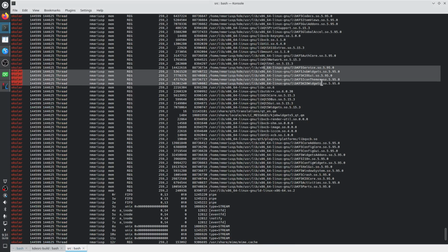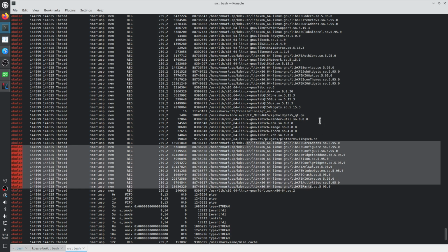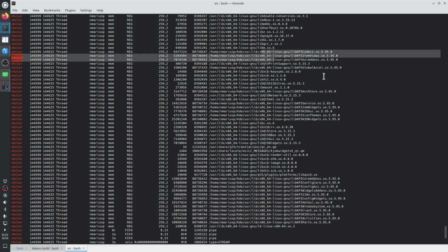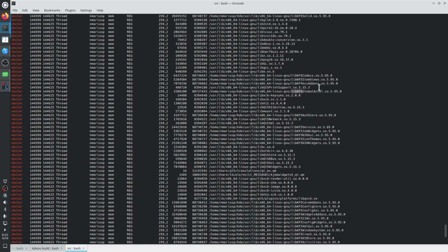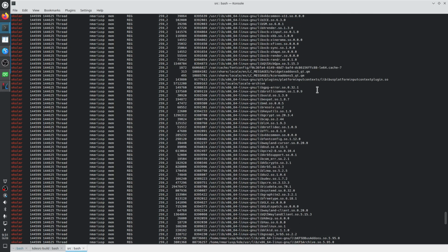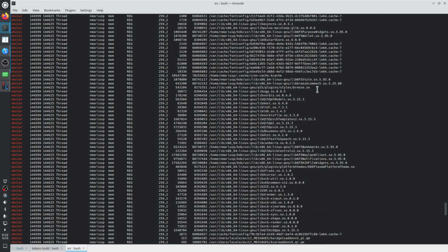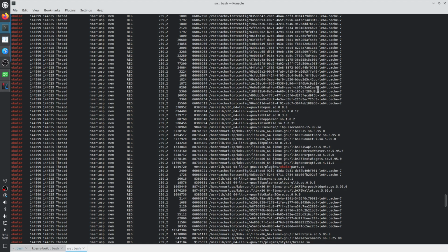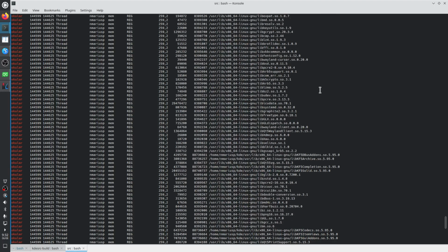So I can see KDE frameworks libraries loaded from the correct directory, ~kd/usr, and in here, and in here, and in here. So all of the libKF5 .so files. So it looks okay.